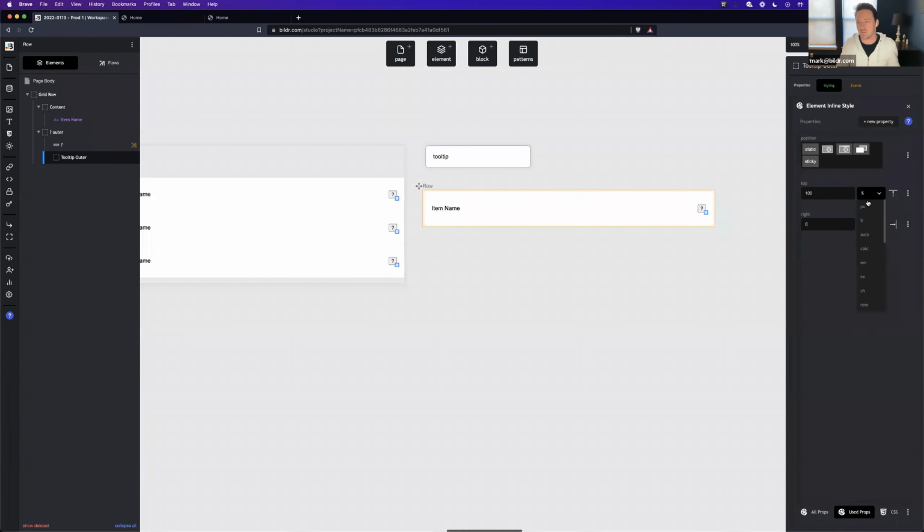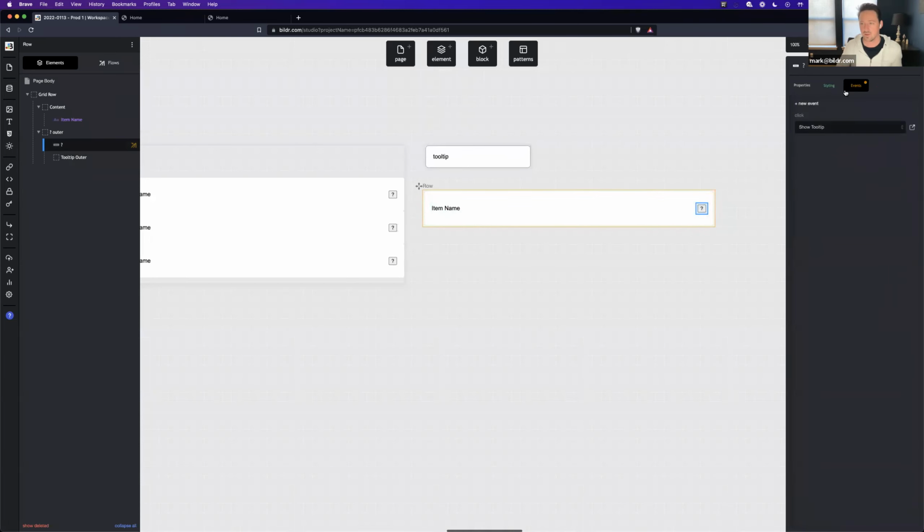We might do something like have a little offset. It will do top 100% plus 5 pixels, and that's going to offset it 5 pixels down. So there's a little bit of space between them, but that's totally up to the design style that you're going for there.